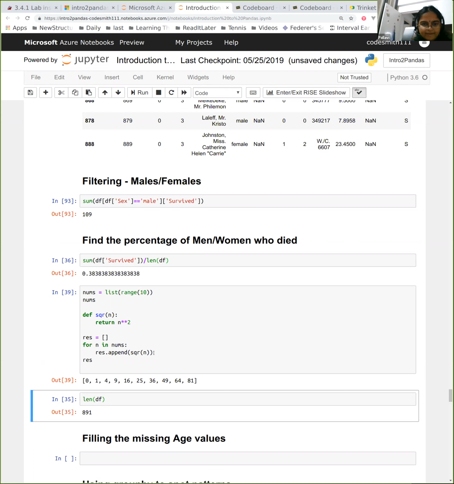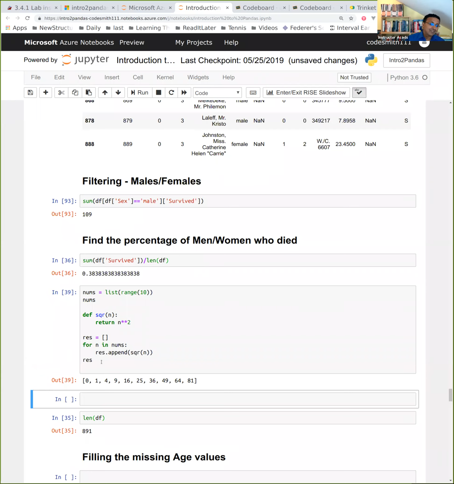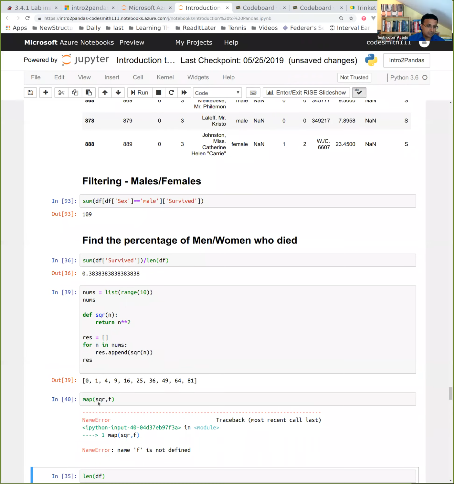You guys are experts on this, so we don't have to say more. Right, Sachin, you write this in your sleep. So now we'll see, can we do better? Okay. So the first step to do better is you can just do this. You can do map, with the function and nums.